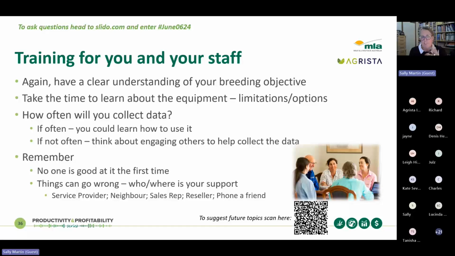How often are you going to capture the information? If it's going to be often, then I think there's a great opportunity for you to learn how to use all the equipment. But if not, then it could be an opportunity to engage someone else just to come in and capture that information. You know where you want to use it, but you don't have to do it all yourself. And no one is good at stuff the first time, so be patient with yourself and know that there is support out there if you need it.